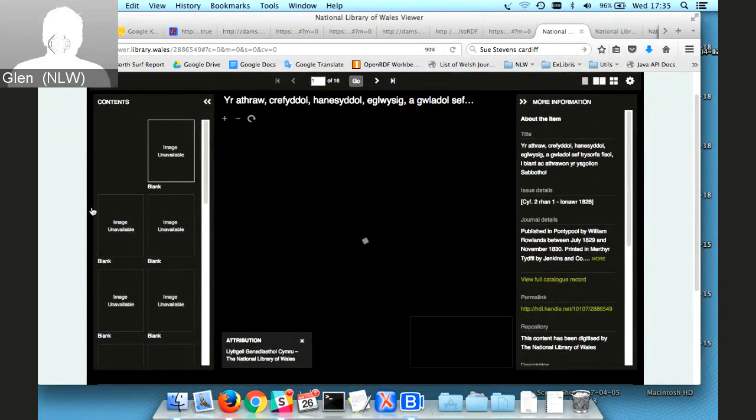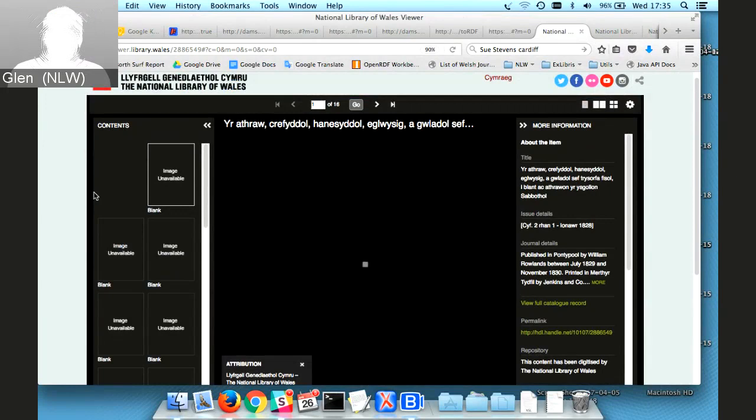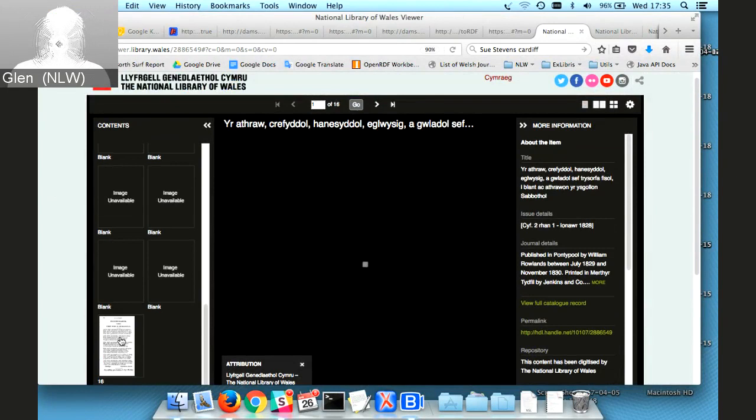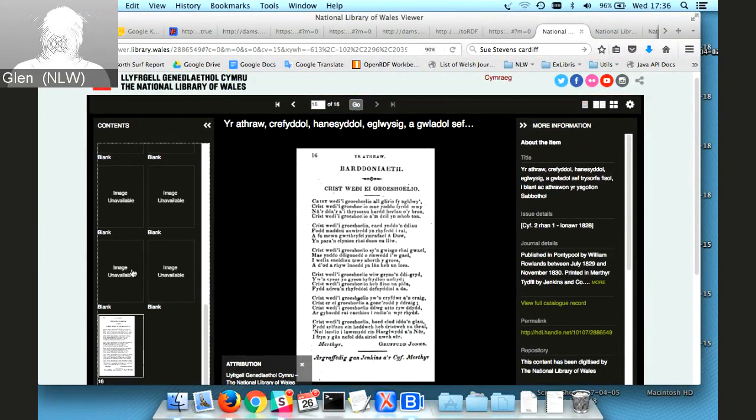We did have a few examples. This is one example where we had a tool where you could add missing pages, and this is an extreme example where it's an issue containing 16 pages. Unfortunately, the only page we have is page 16. The more common example is where you'd have most of the images and a single image be blank. But we had to put this into the manifest so it showed through the viewer.